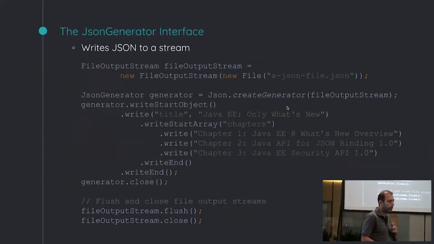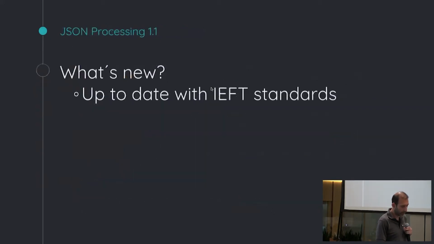To write the JSON data using the streaming API, you need to obtain an instance of the JSON generator by calling the static factory method from the JSON class, and then passing it an instance of either a writer or an output stream, as the code snippet suggests. Then, by calling the builder methods, the JSON object structure can be built up piece by piece. When you're finished, you need to call the close method to indicate the object creation is completed.